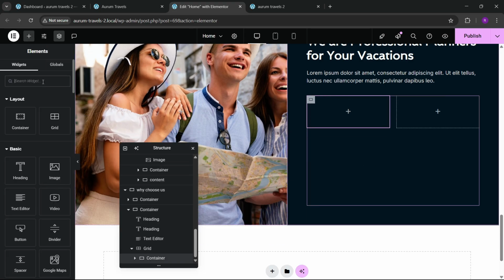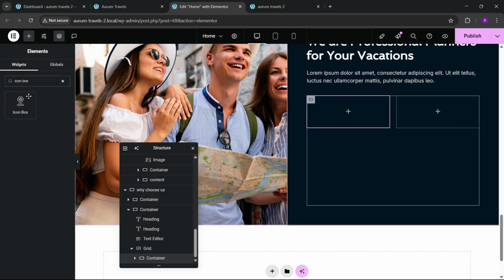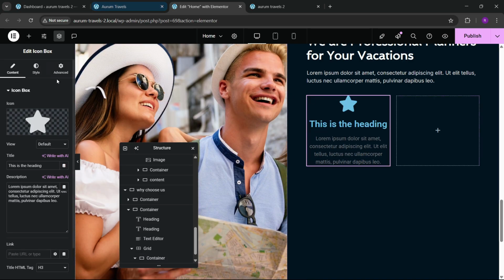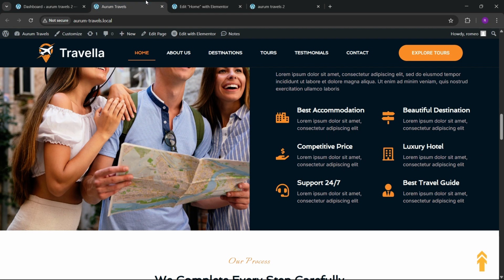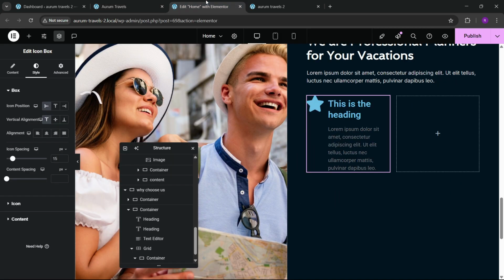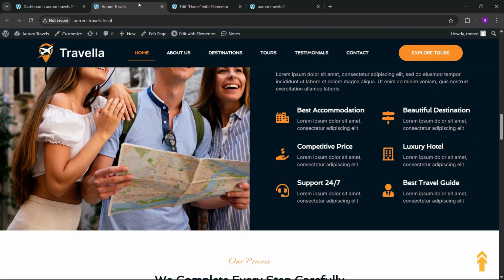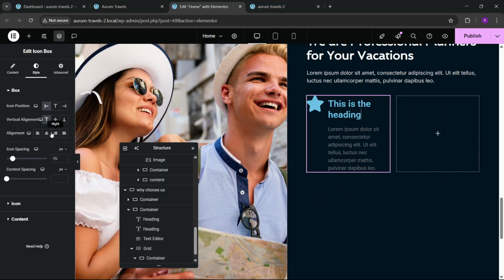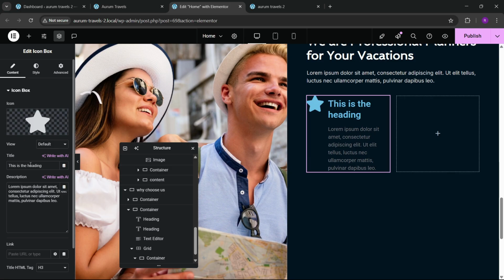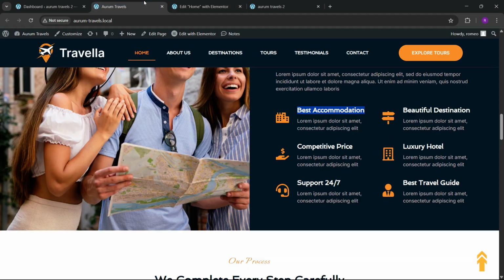Now we can search it here, icon box, drag and drop this icon box. Okay, here we will find this left alignment. So now what we have to do, let's first add this content here like this, and we can also copy this here.